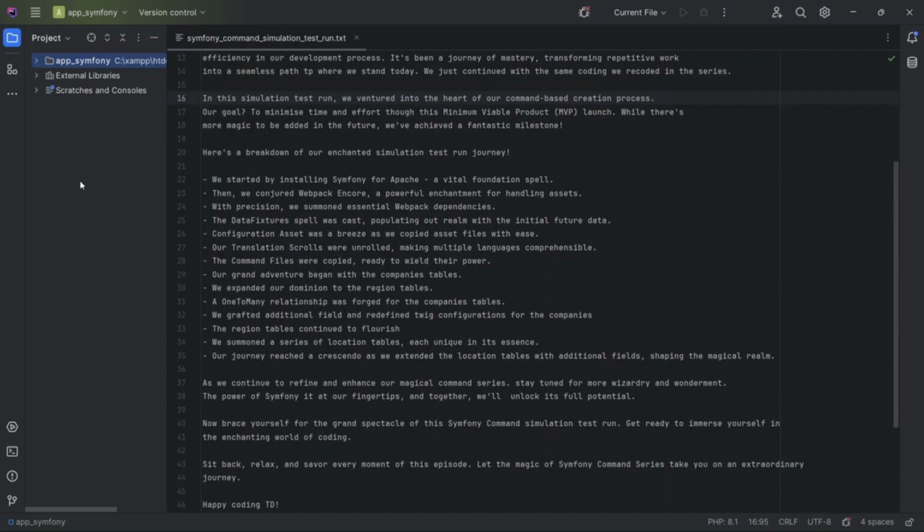We summoned a series of location tables, each unique in its essence. Our journey reached a crescendo as we extended the location tables with additional fields, shaping the magical realm.